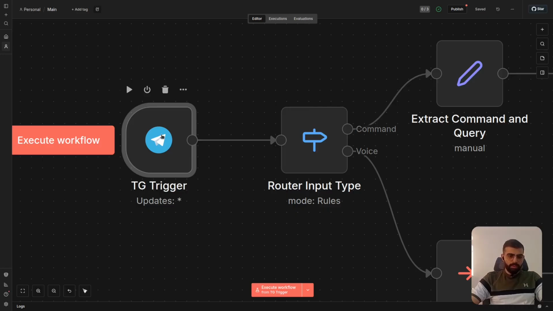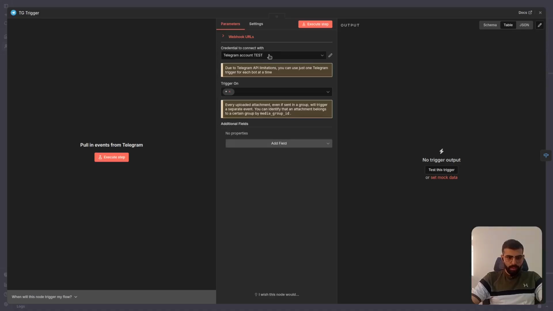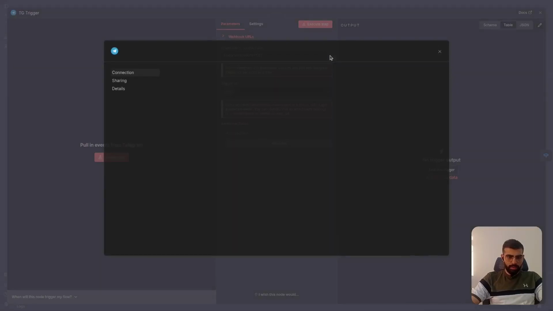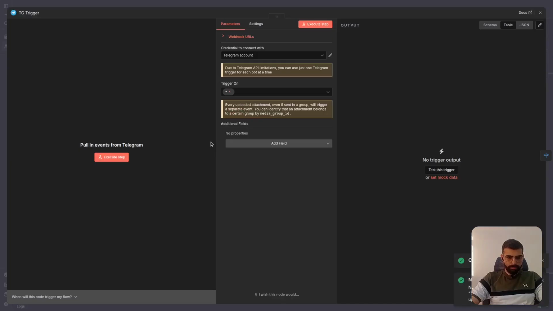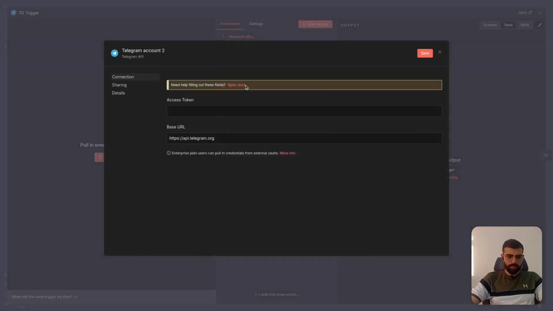So to connect your credential for Telegram, you're gonna double click on this node. I've created credentials before, but let me remove this test credential. And let's assume that we want to add a new credential. So you're going to click on this create a new credential. And the only thing that we need here is the access token. The way to get this access token is really easy.